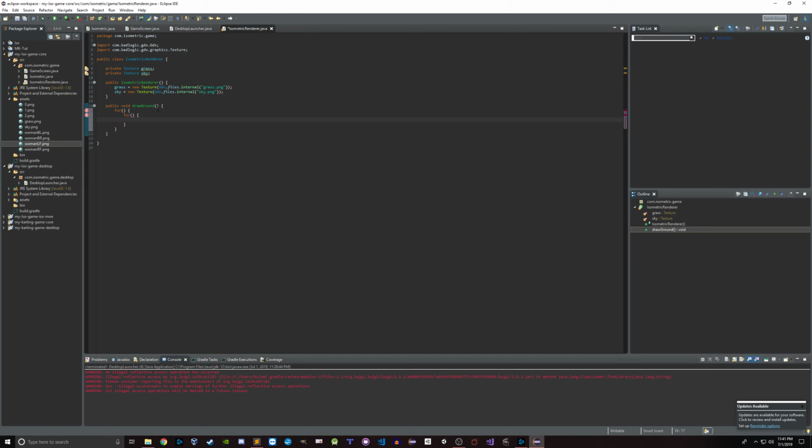double for loop. We're going to pass our sprite batch in here for drawing. Like I said, sprite batch gets passed around wherever it is needed. And what are we going to do here? Let's see.